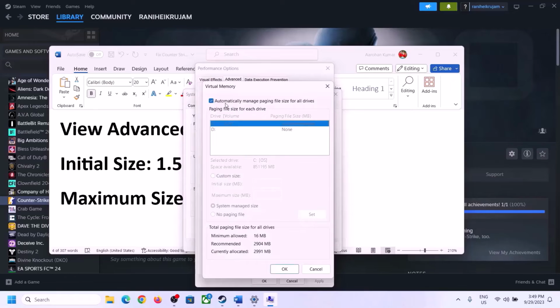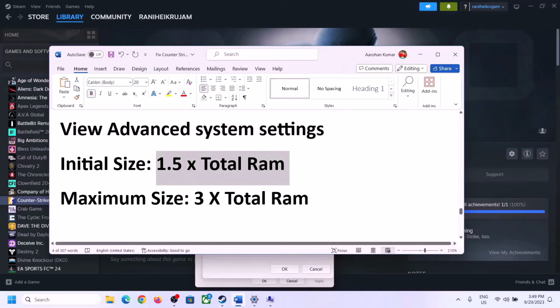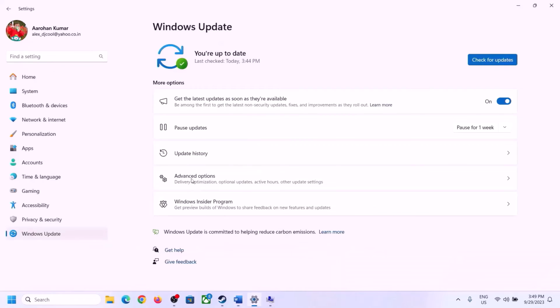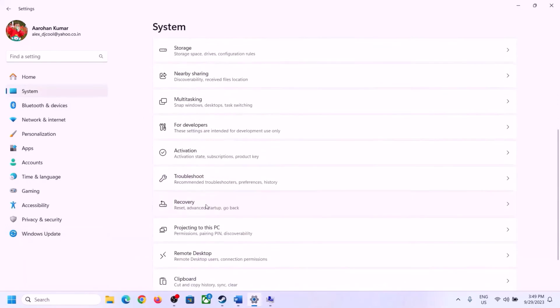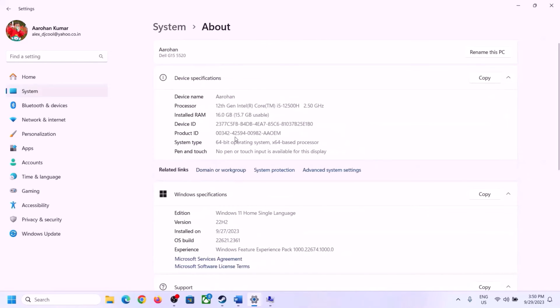So uncheck the box which says automatically manage paging file size for all drives. Uncheck this box and select the drive where the game is installed. Once you select the right drive, put a check on custom size, and for initial size it's 1.5 into total RAM. You can check the total RAM in Windows settings. Go to system and then go to about, and total RAM in my case is 16 gigabyte.